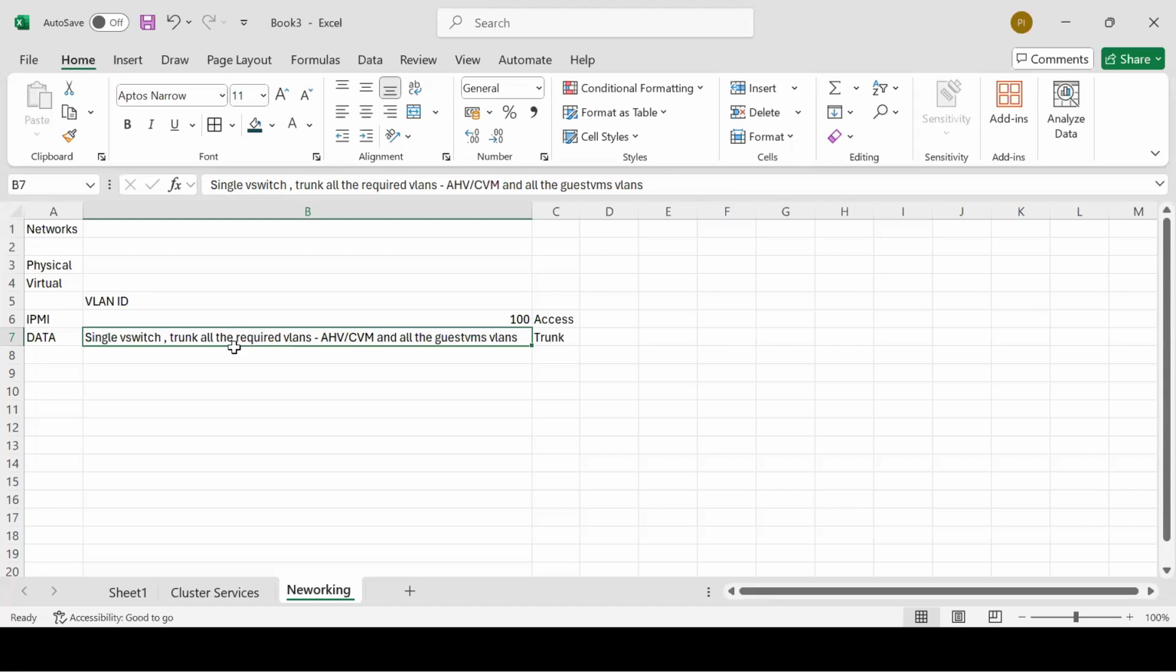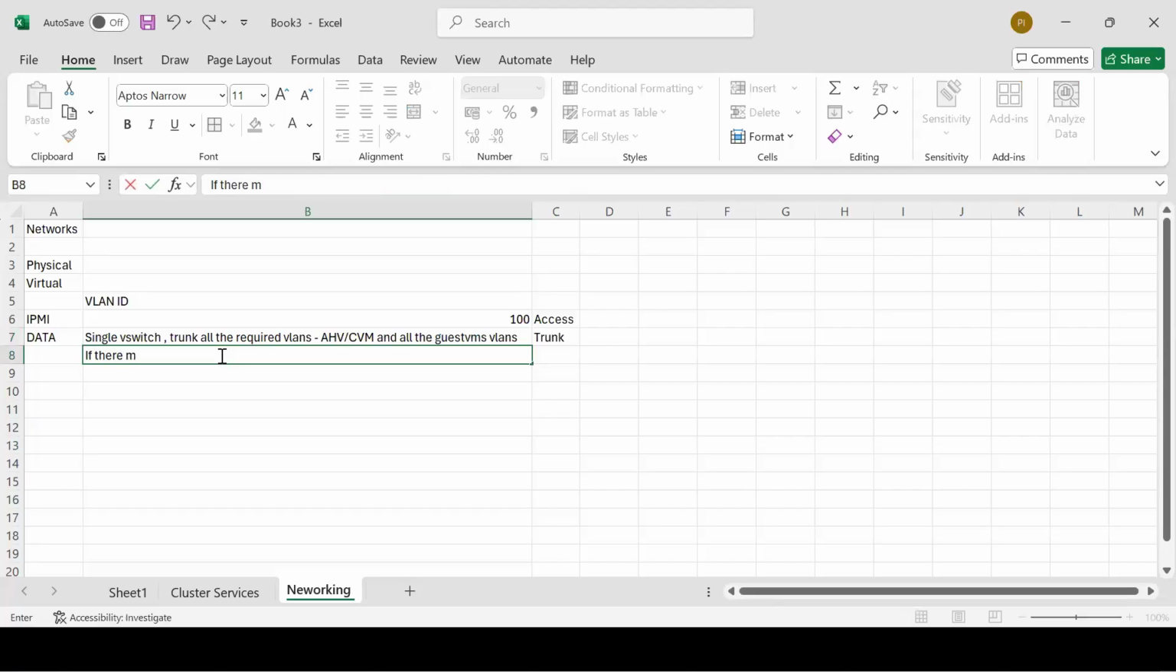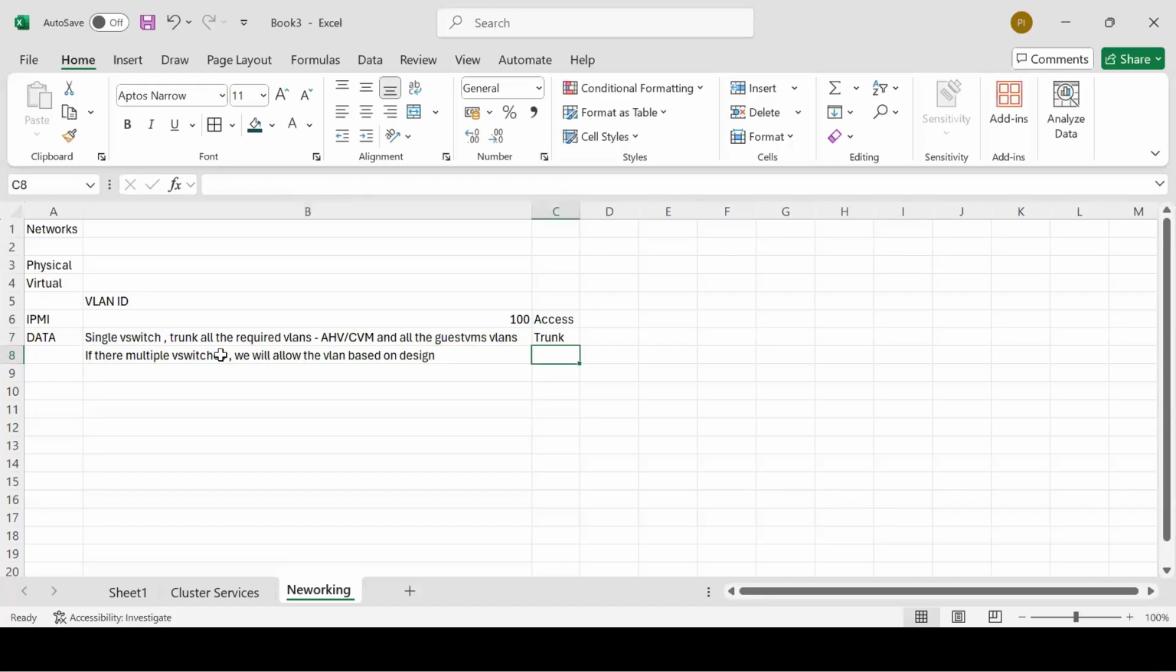And if there are multiple vSwitches, then we will allow the VLANs based on design, and again, that's going to be a trunk interface. So trunk carries multiple VLANs. Access port will be a single VLAN. Make sense? Yes, sir. Okay, so now we are moving further here.